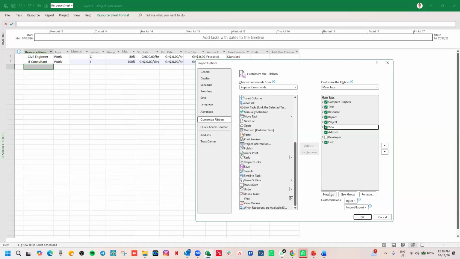So you come here, you see new tab. You click on new tab. Once you click on new tab, you get a new tab, custom, and you are given one group under the tab. New tab, one group. With this, you can move it around, wherever you want to put it. Let's say I want to put it after the task tab, between the task tab and the resource tab.